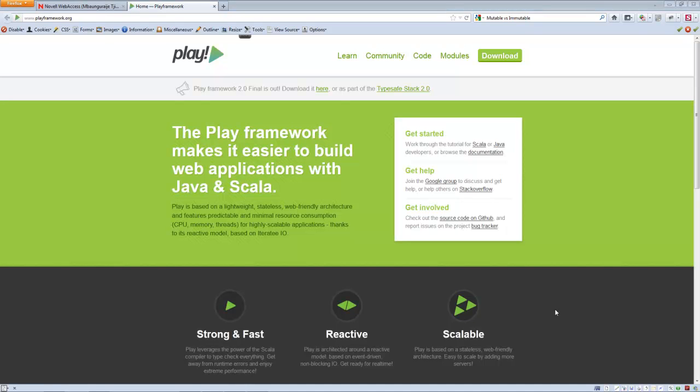So let's get started with our first tutorial for the Play framework. The Play framework is an MVC framework that allows you to build web applications using either Java or Scala. The latest version of the Play framework that came out is 2.0, and that's what you can download and use.